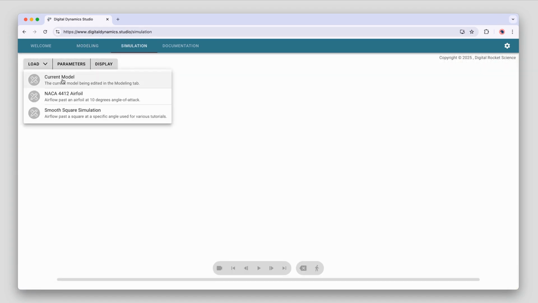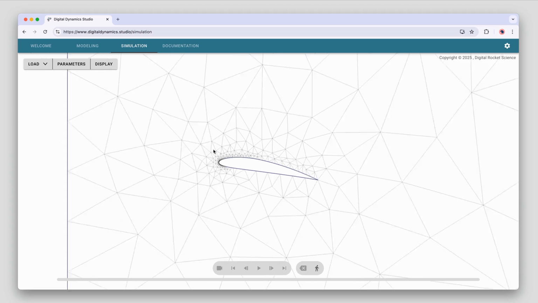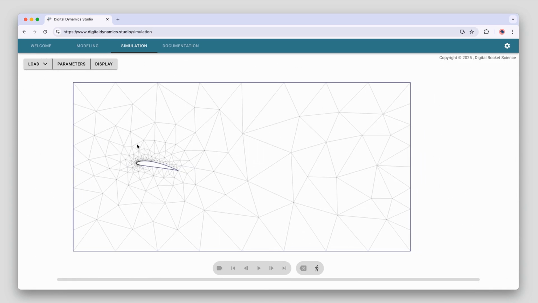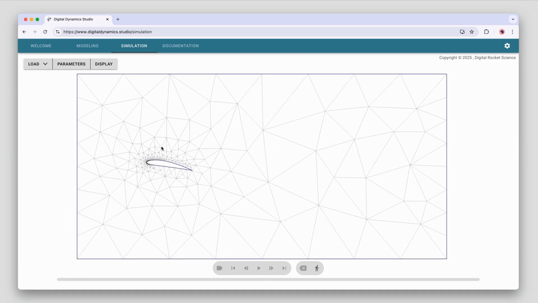So if you do load current model, that will load the model that's currently being edited in the modeling tab. So let's go ahead and do that. And there we go. A lot has happened, since when you push that button, a lot has taken place. Import to the model, and you can see it's represented here by the blue boundaries. We see the model of the airfoil and the outer domains.